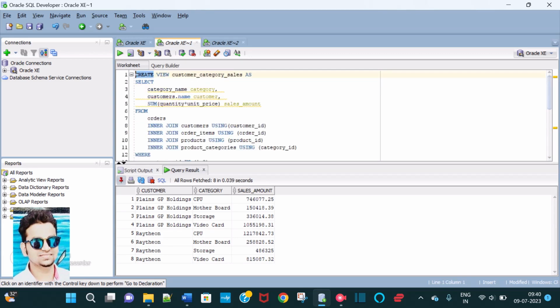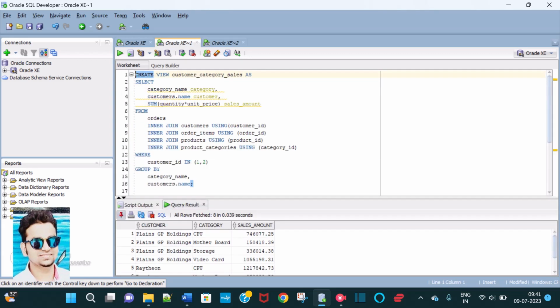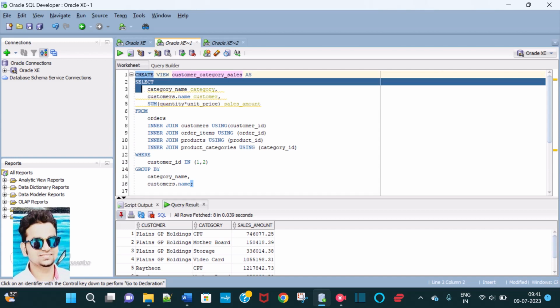So how will we create a view? Here is an example. See, CREATE VIEW followed by the view name. This is the view name, okay? The view name I have given is customer category sales, and AS is part of the syntax. This is the syntax: CREATE VIEW view name AS SELECT.